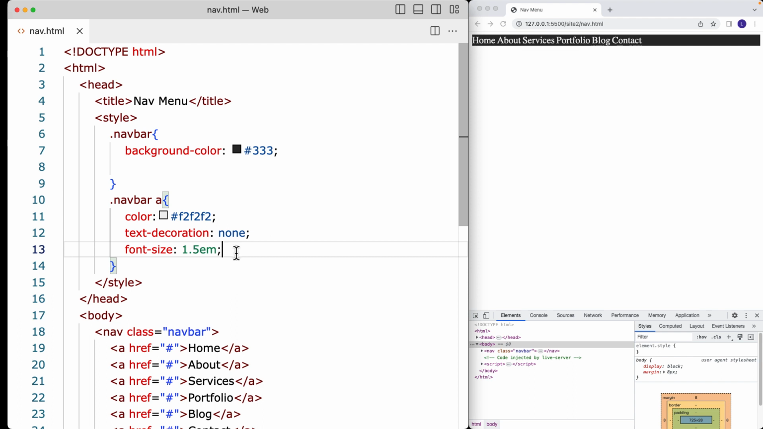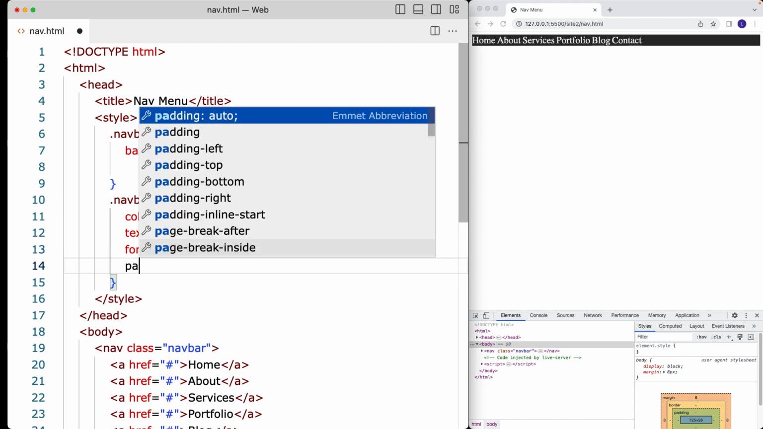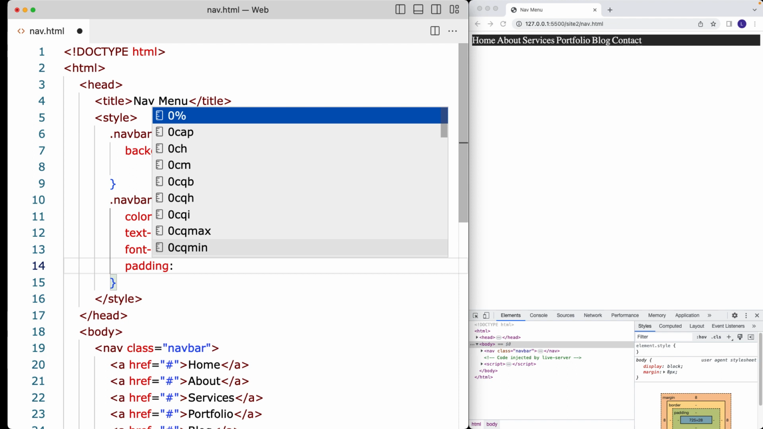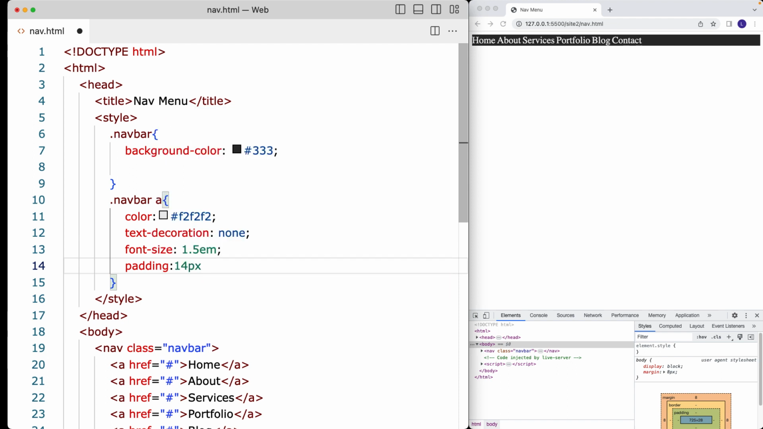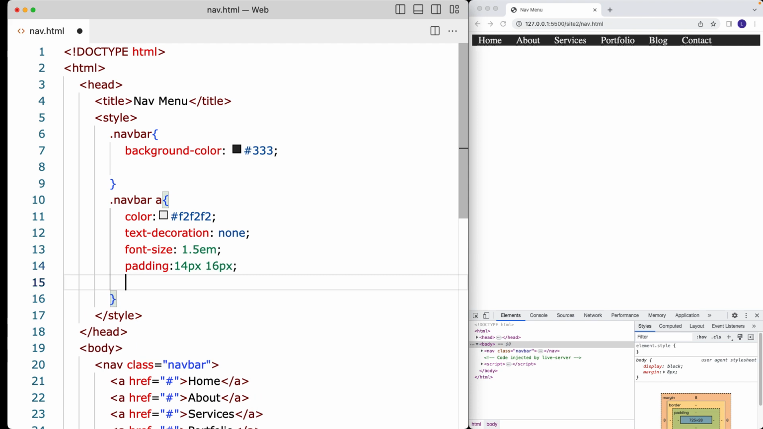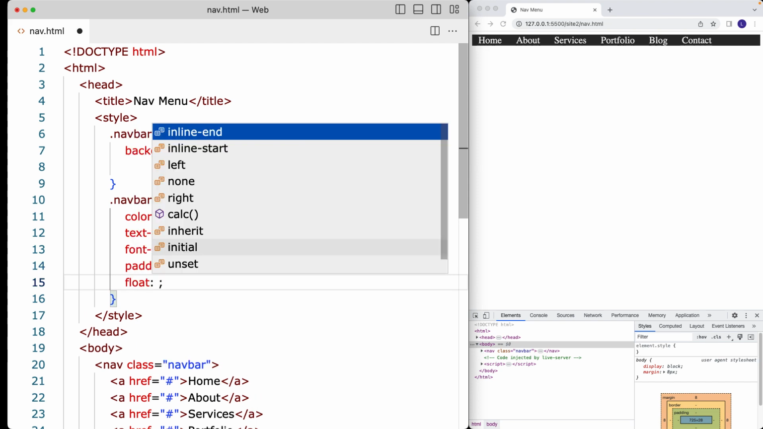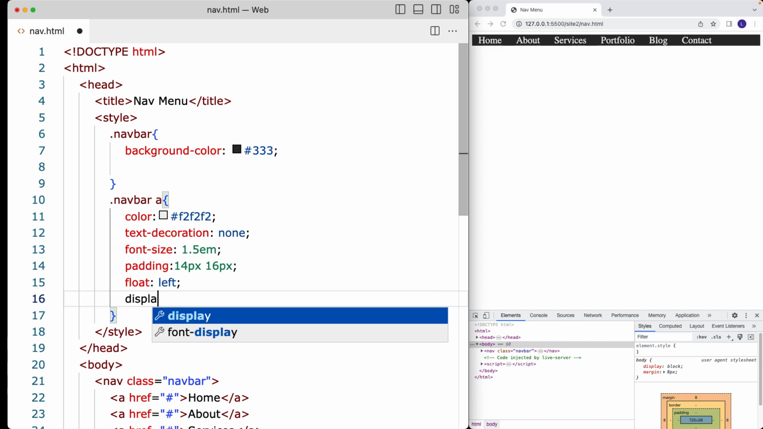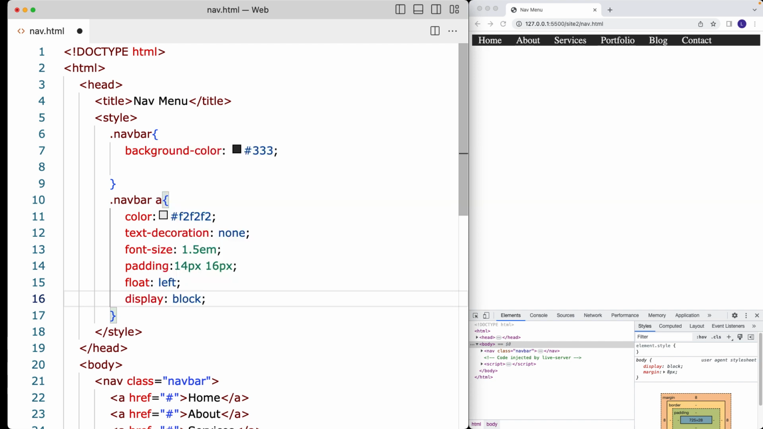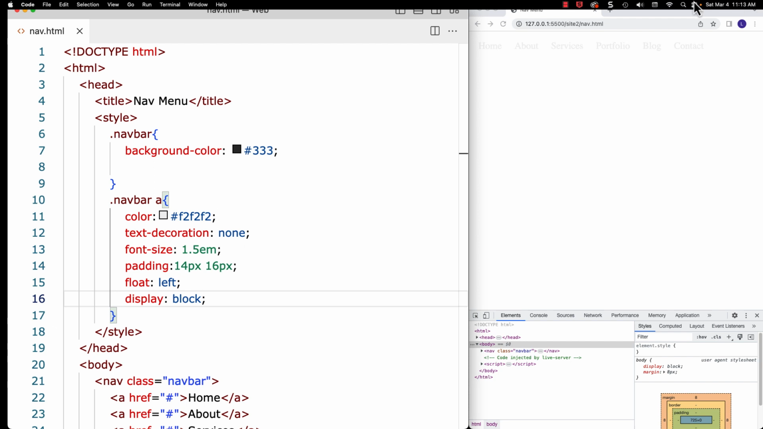So we also need to add in some padding to it so that there's spacing between the different items, and we'll just add in padding like that. So there's a navigation bar. Let's do a float of this, and we'll float it left and do a display block of it. So there's our navigation bar, and we've got the items there.